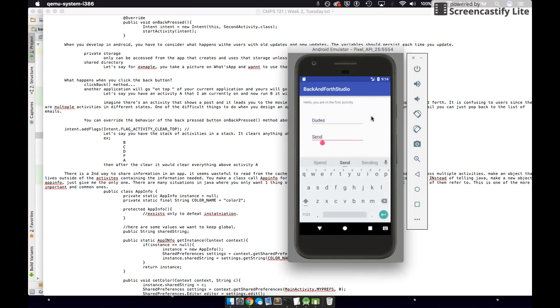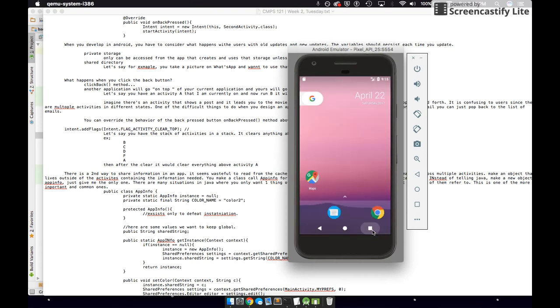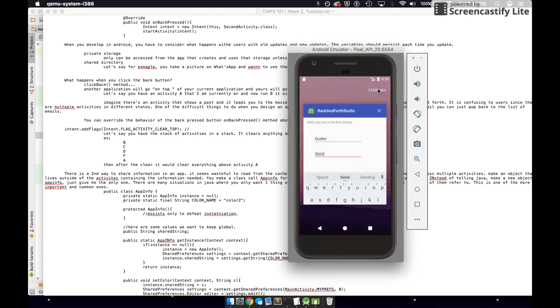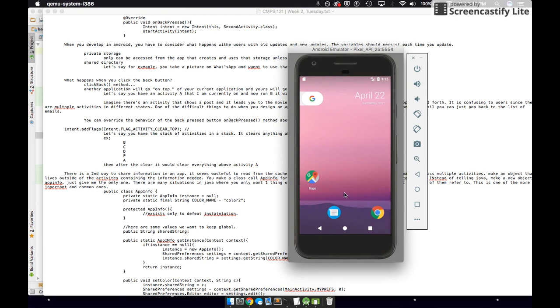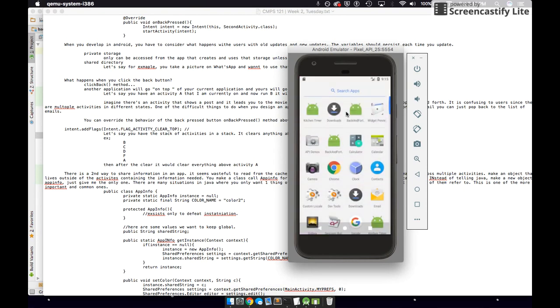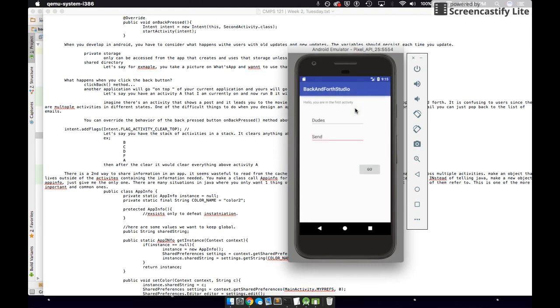Let's say if I go ahead and close this, clear all, boom. What happens if I start it up? Boom. Look at that. It's still there. That's pretty neat.